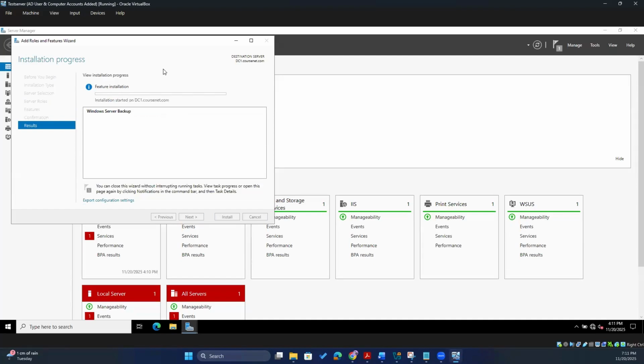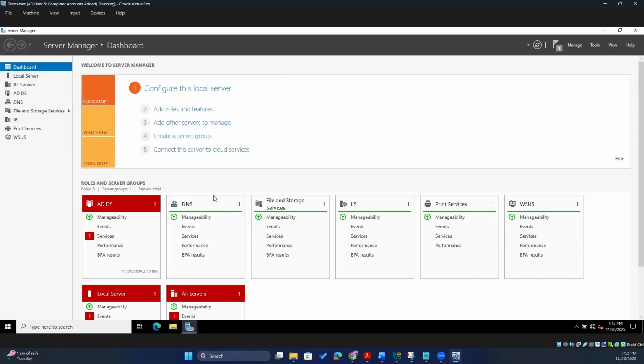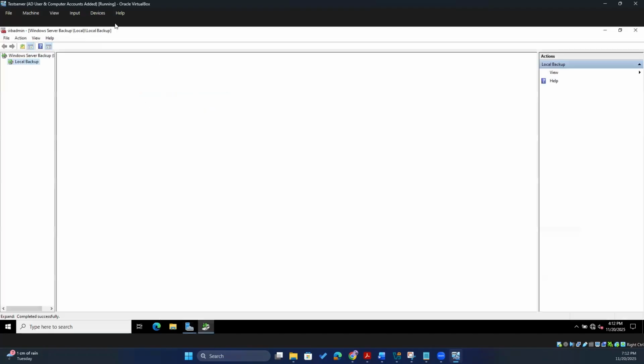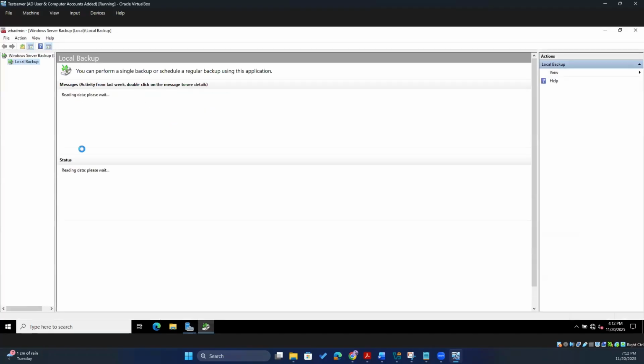Let's wait for a few seconds, and we should have our Windows Backup tool installed. Perfect. Since the installation succeeded, I can close this one, and then I can go to my tools, and then I go to my Windows Backup. All right, so I have this.